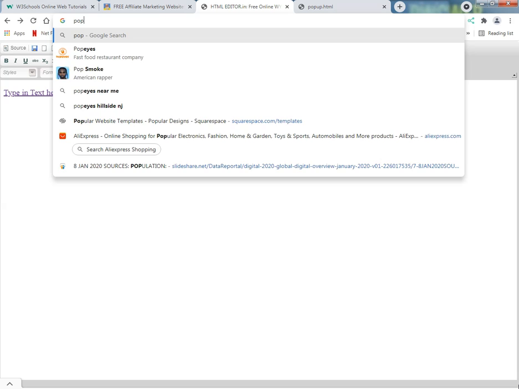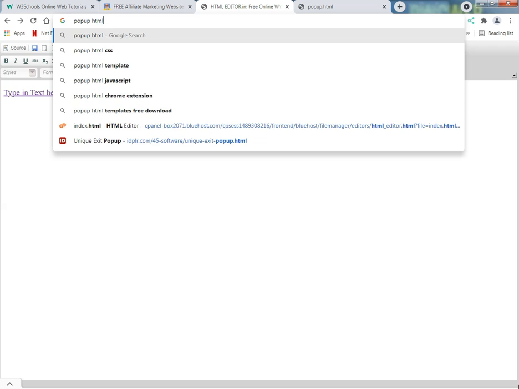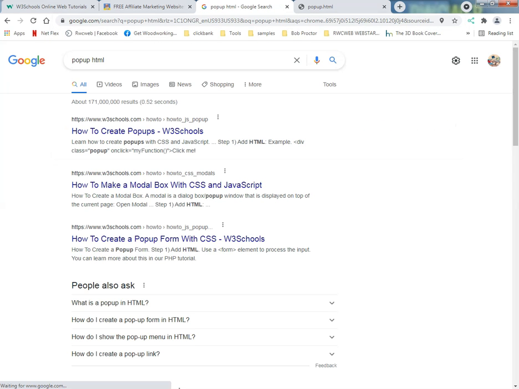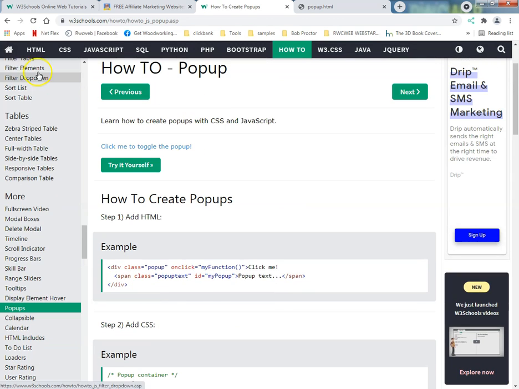Okay, we're going to do pop-up. Okay, if I could ever remember how to type. HTML. Do a search like that. Nine times out of ten, this comes up for you. Okay, you can learn everything here: CSS, JavaScript, SQL, Python, PHP, Bootstrap. Okay, we're in the how-to section.